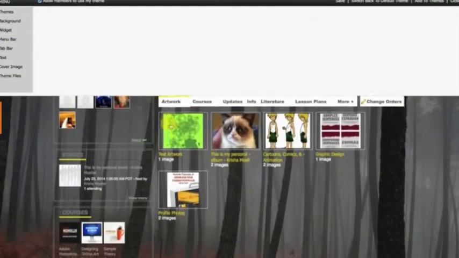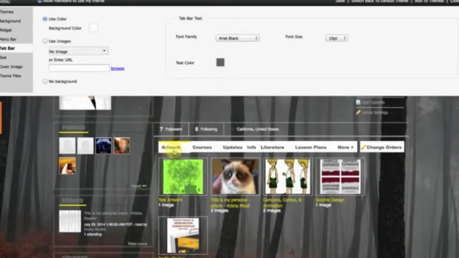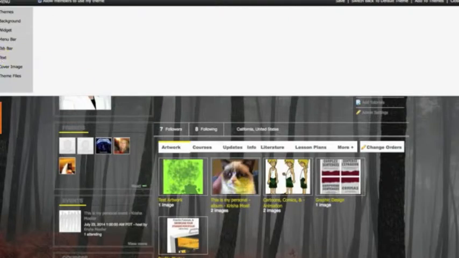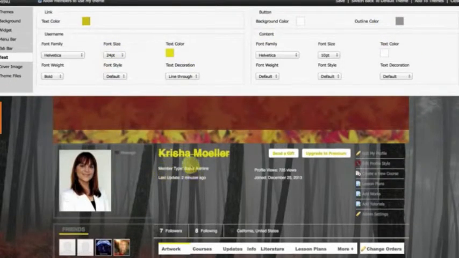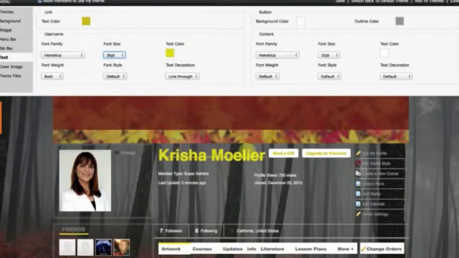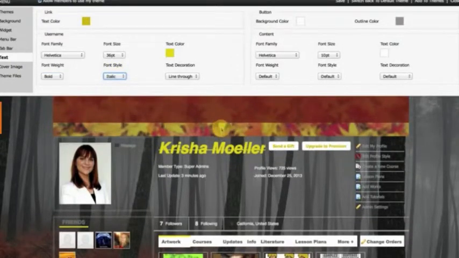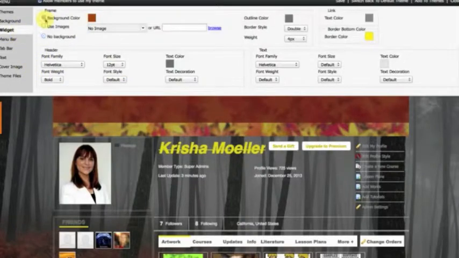Tab bar is this one down here. Tab bar is your menu with the artwork, courses, updates, things like this. You can change the color of that as well. Text, or just the general text on the website. The color of the links, the color of your username. So how your username is, I can make it bigger if I wanted to. For example, 3060 points, and so forth. Style, italics if I needed to. All those kinds of things I could do. And so forth and so forth. I think I like the background color images.